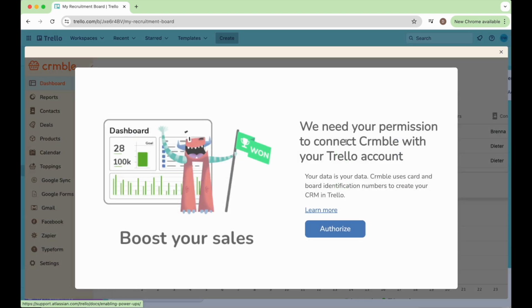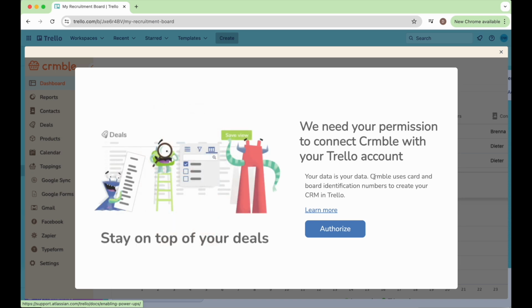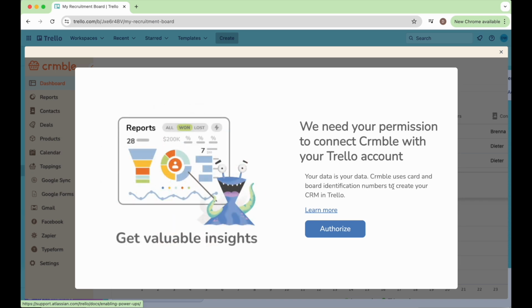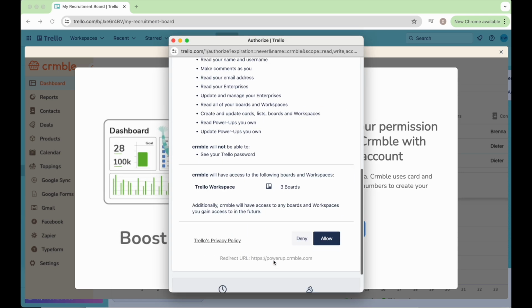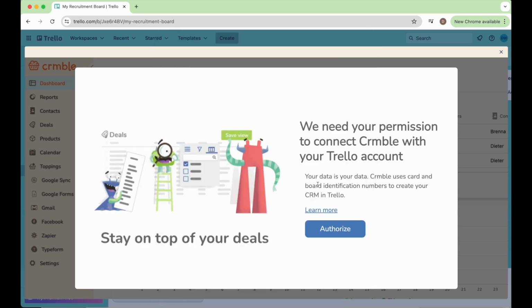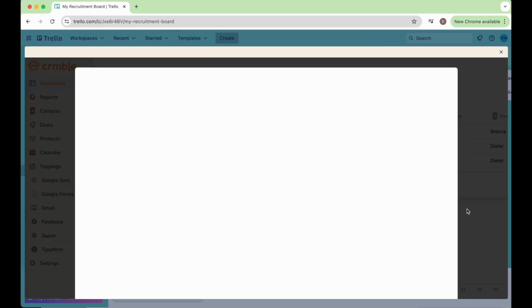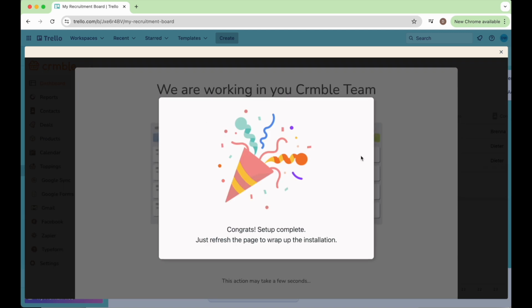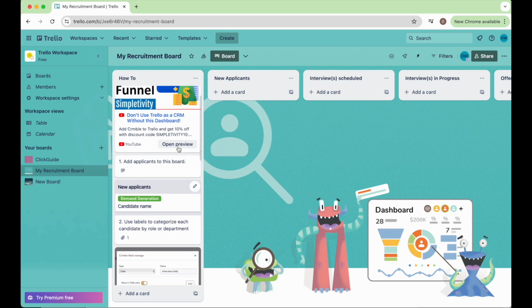Now here it actually popped up with a pop-up that says that it needs to connect to Crumble for my Trello account to use this template. So I hit yes, and I went all the way down the pop-up, and I hit allow, and it comes up with a congratulations screen, and it'll tell you to refresh your screen to get started using your new template board. And here you have it.